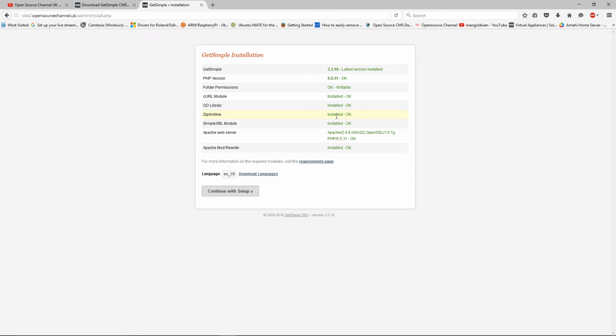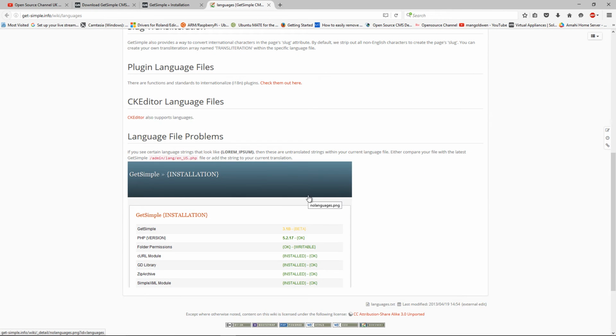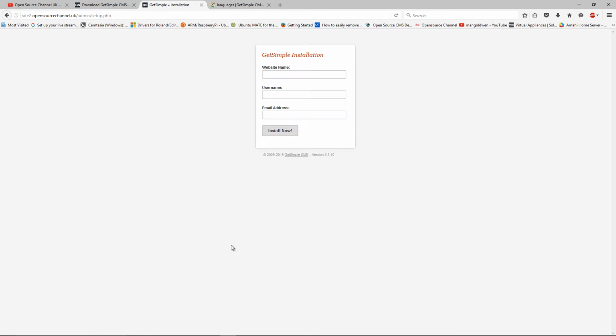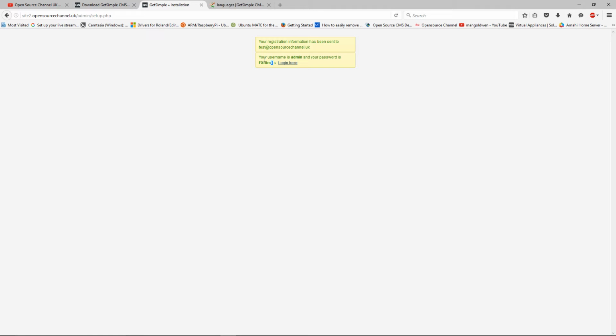Everything looks okay, everything is writable, and everything is being installed. Don't forget to set up your language. You can download languages here by clicking on the link. I'm going to use the standard US, so I'm going to click on continue with setup, and type the website name, username, and email address. There we go, now I'm going to click install now. And everything has been installed.